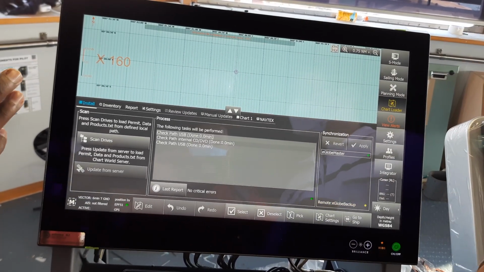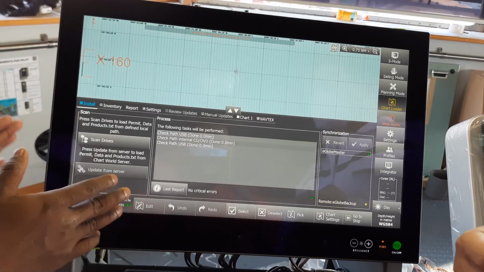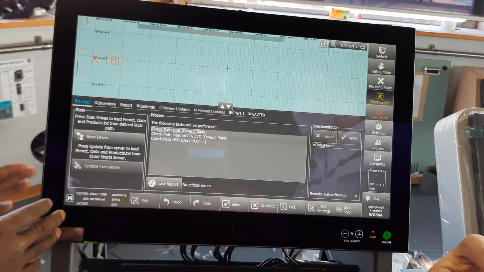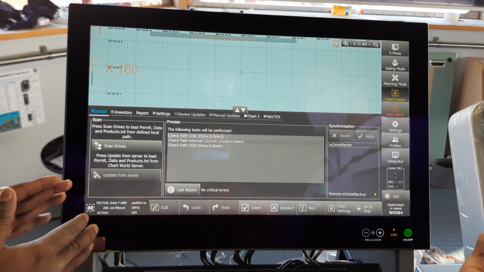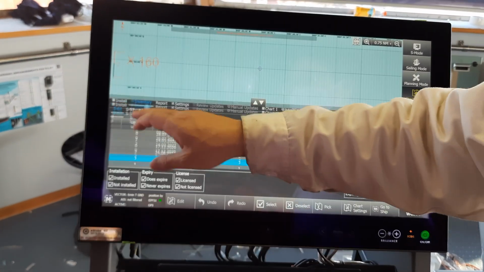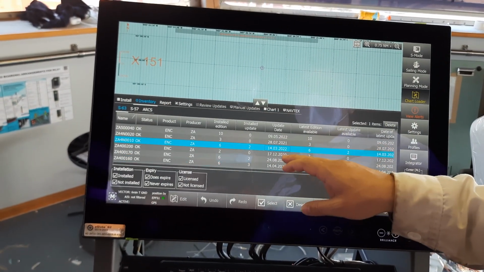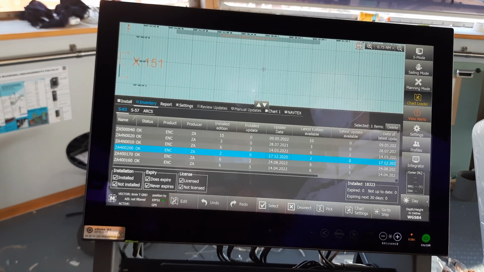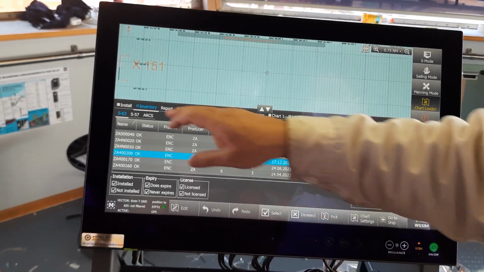Once the permit is expired, do I need to remove it? No need. Normally it goes automatically. If not, you can select and delete. Okay, that's all.